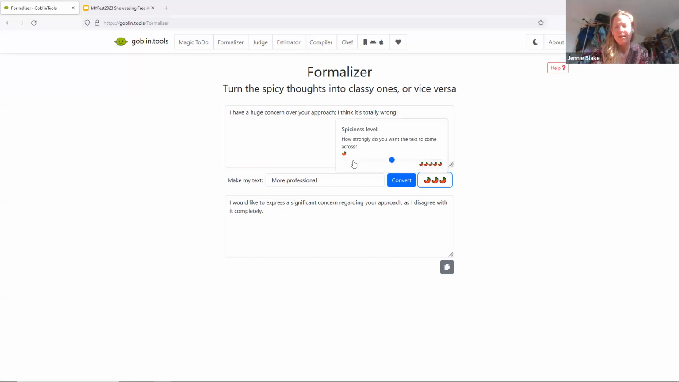And then actually, if I have to email someone where maybe I don't want them to really hear that snipiness at all, I can change it to one spicy pepper, and it says, I have a significant concern regarding your approach as I believe it may not align with the best course of action, which actually is a very, very appropriate, completely acceptable way to be like, you're wrong, in sort of business communications.